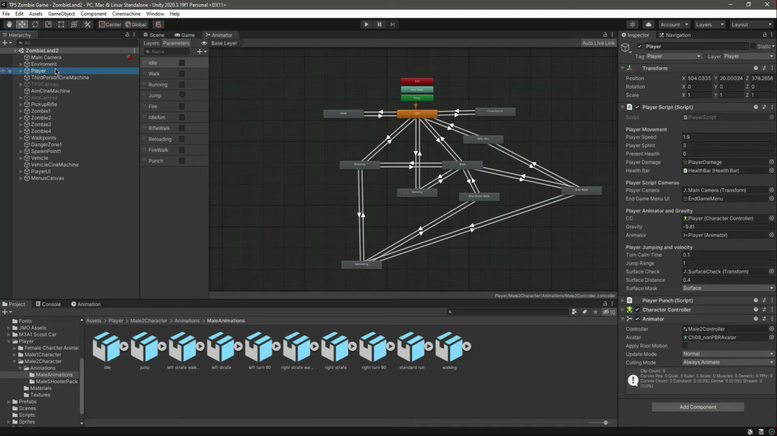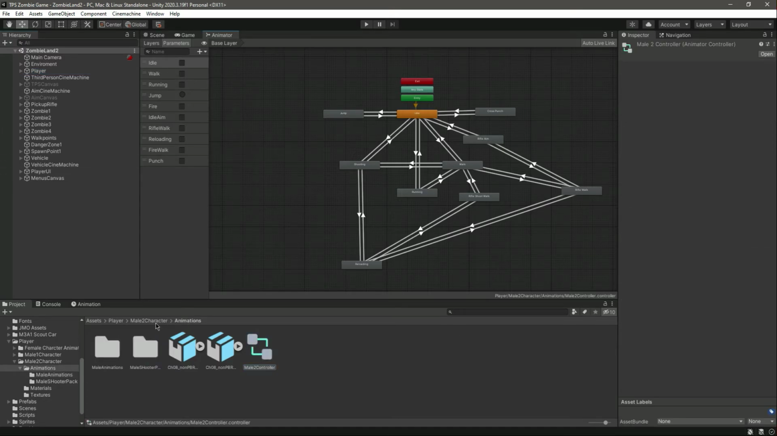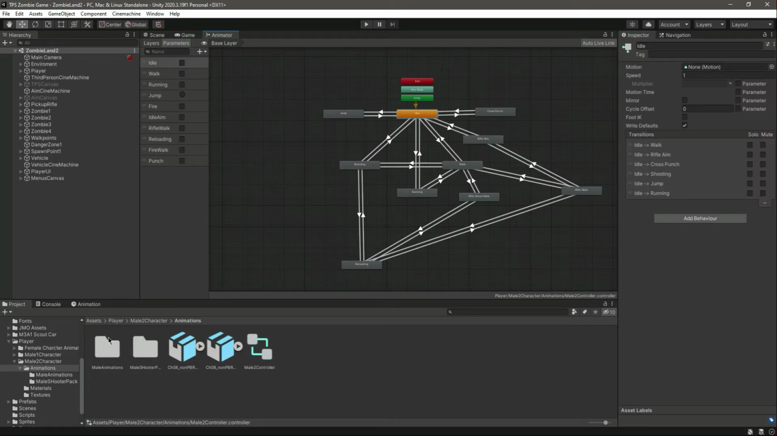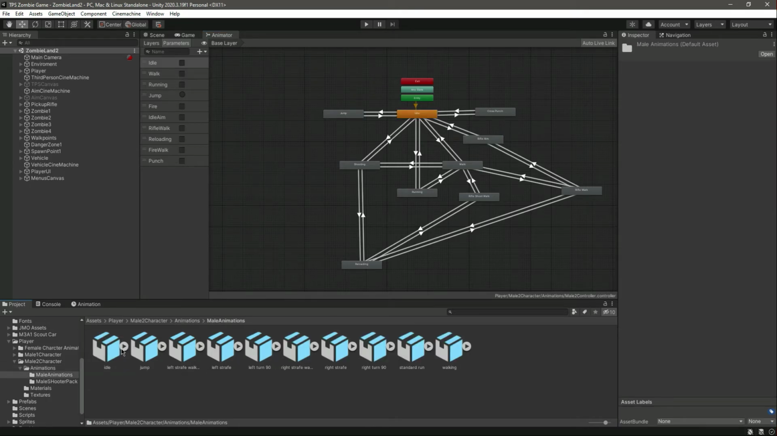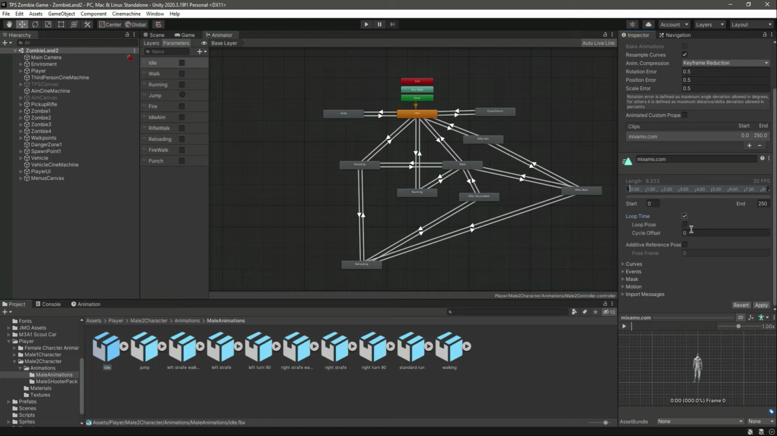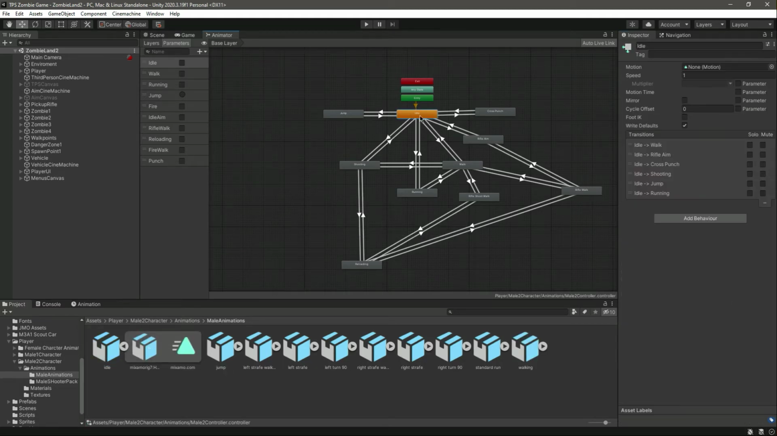So now select the player. Okay, this is the player animator. Okay, select idle. Inside the male animation we have this idle. Set this to loop time, click apply, and let's add that in here. So here is the idle.